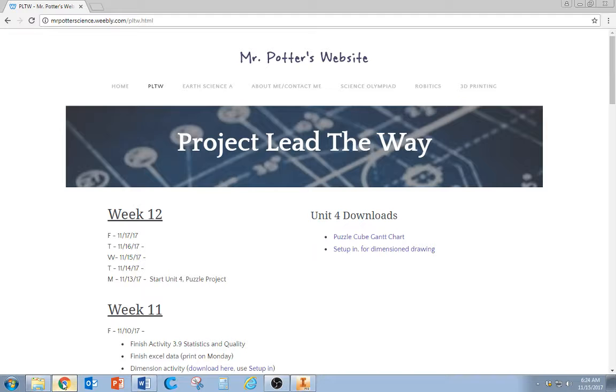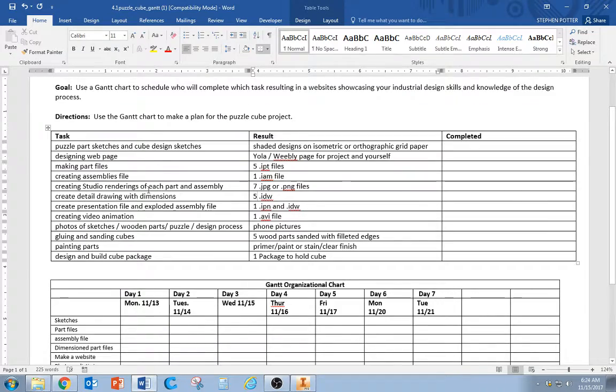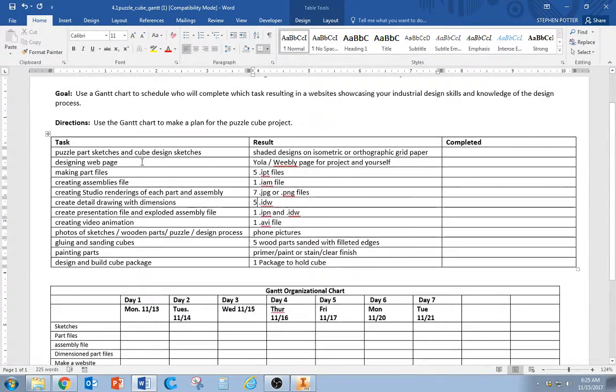Okay, so I'm going to give you an overview of the puzzle project. Remember, we've got our chart. This is an organization of everything we need to do. So for this video, I'm going to talk about how you should organize your folders and talk about making a dimensioned drawing for each of your parts and the studio render of each part. In a future video, I'll do how to do an assembly and how to make a presentation file with the exploded assembly and creating a video animation.